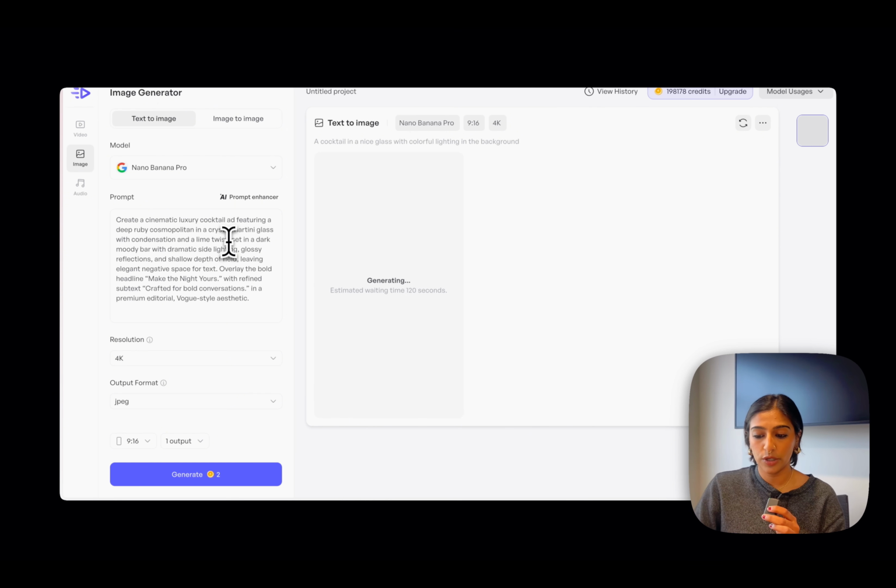Now we get even more detailed by understanding different ways to do the headlines and typography. Make the night yours, with refined subtext saying crafted for bold conversations. Now we're able to also define different headline styles and ways that we'd like to communicate different messages. And lastly, we'll be ending with a Vogue style aesthetic. Now let's keep the same resolution, output format, as well as ratio, and hit generate and come back and compare those two.